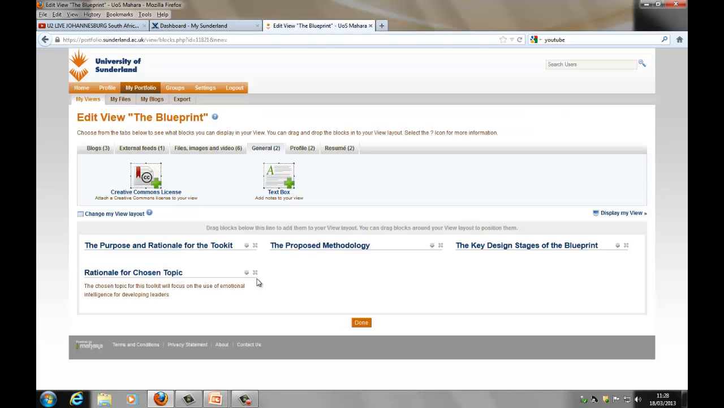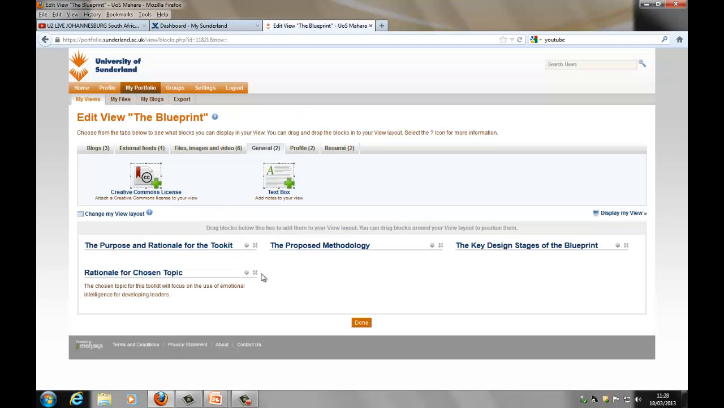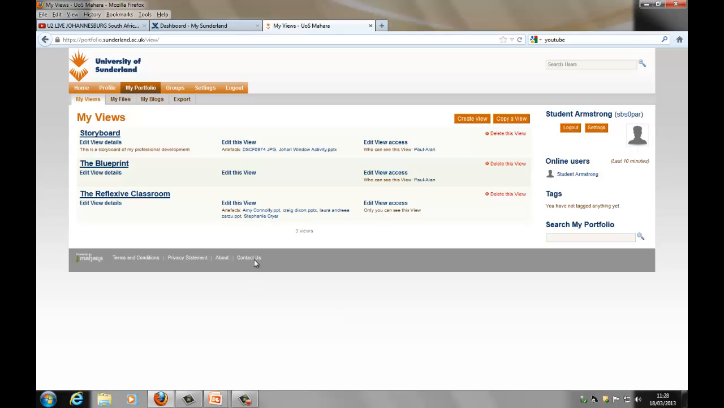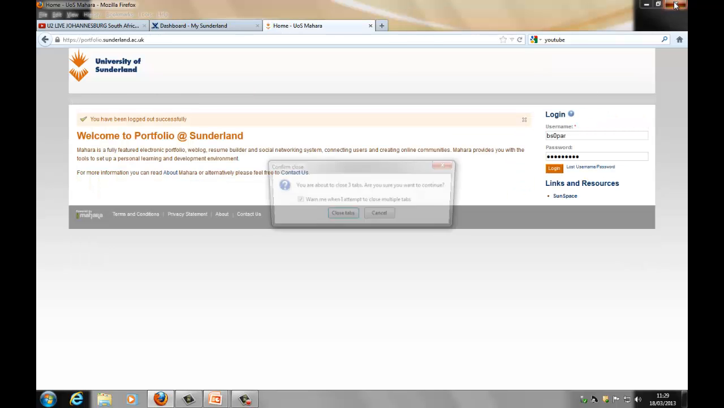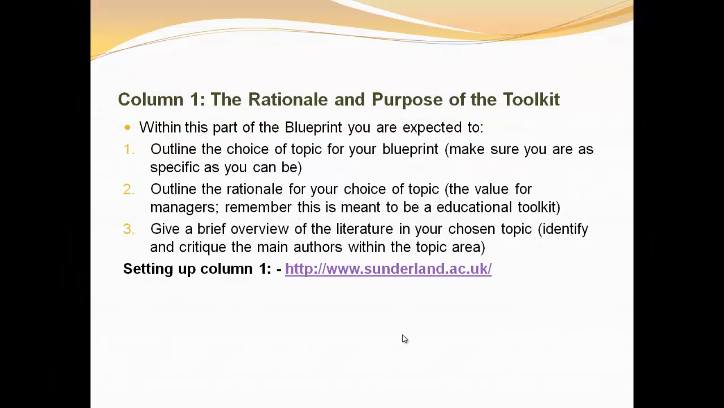Okay, you can add to this by editing. Click on the button there, or you can delete a block by clicking on the X. Okay, once you've finished, click on the Done button. And then always make sure that you log out. Okay, that's the first column.